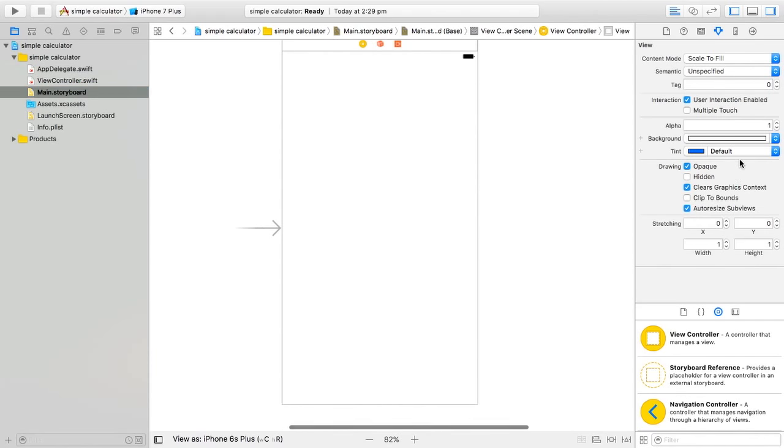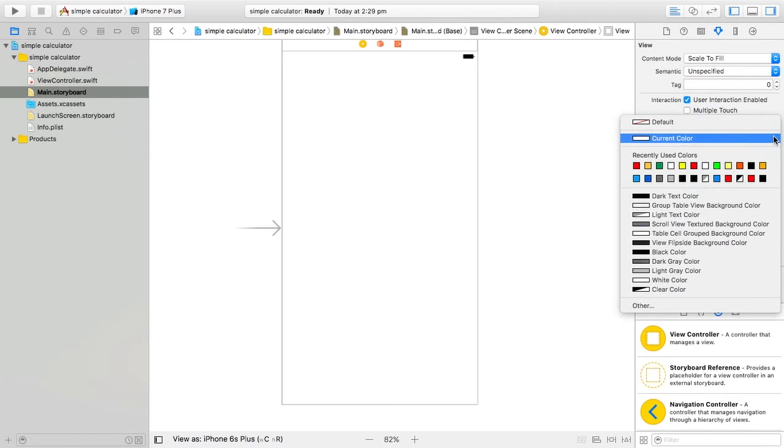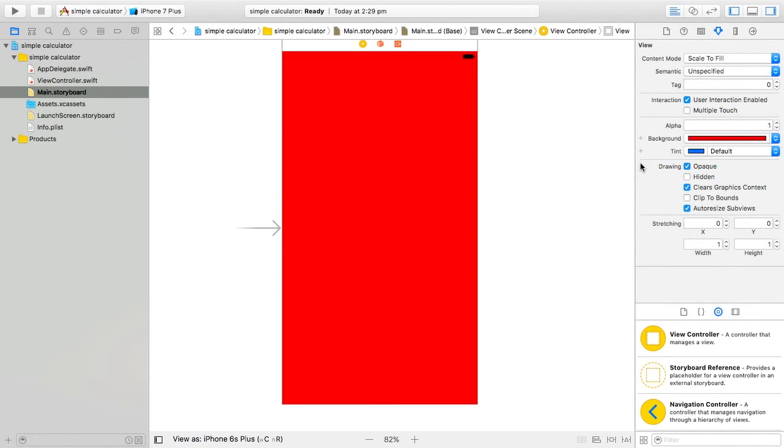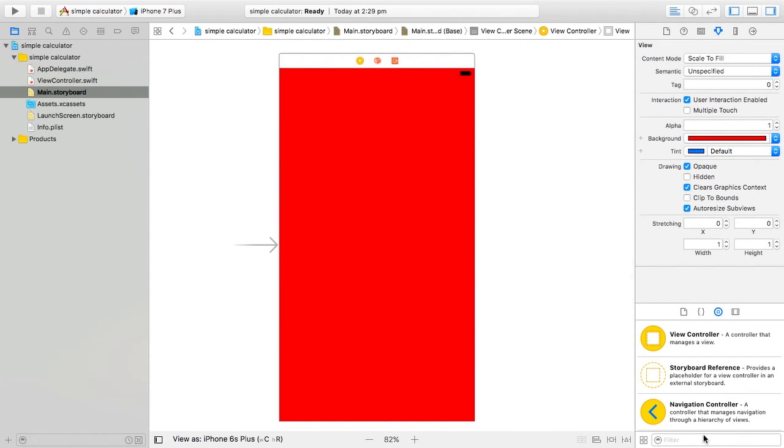So let's start off changing the background, and I'll change this to red. And yes, we will start doing the layout. Don't worry, I'm going to do everything. I'm not going to miss anything. If there's something wrong, I'm pretty sure it's something dumb.